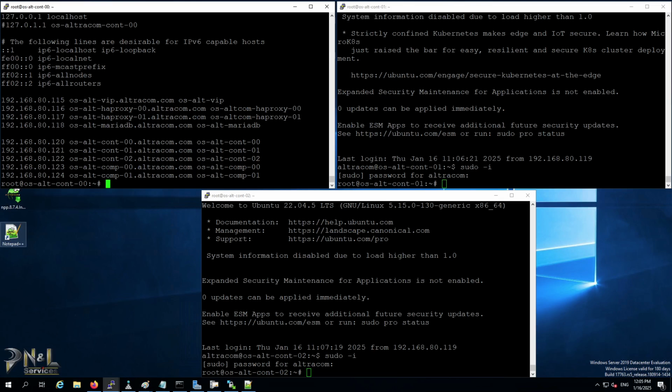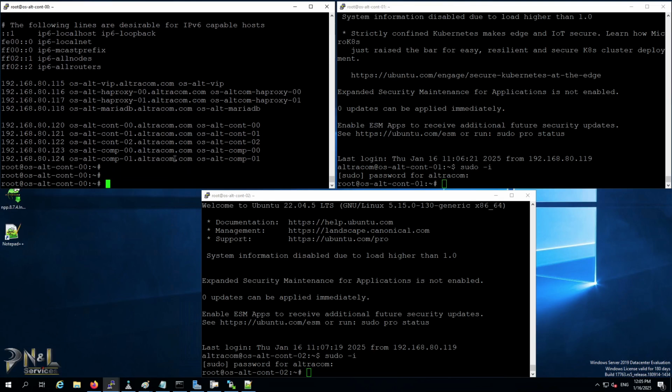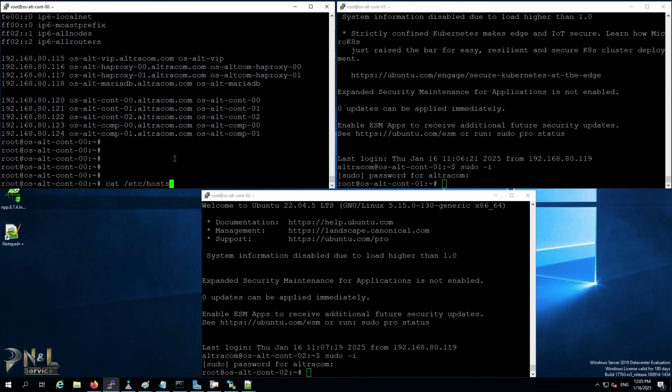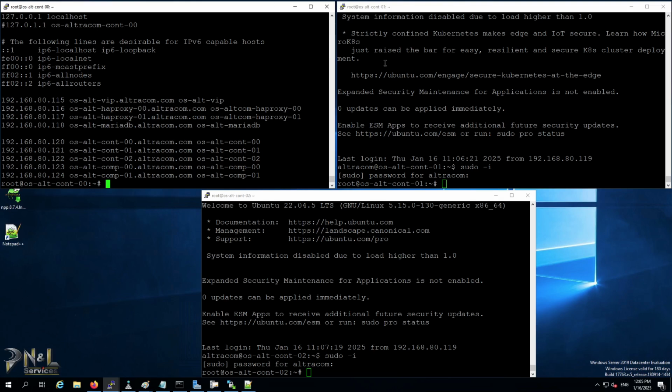So the first thing we're going to do is to ensure that we have configured the host names and IP addresses in the /etc/hosts file on each of the controllers. So let's double check that.